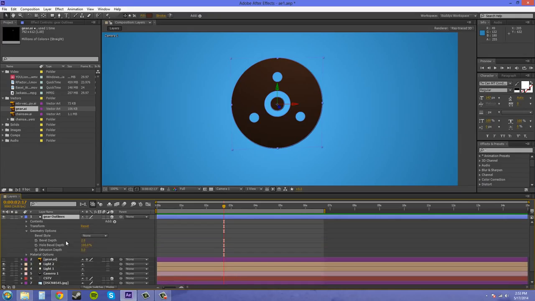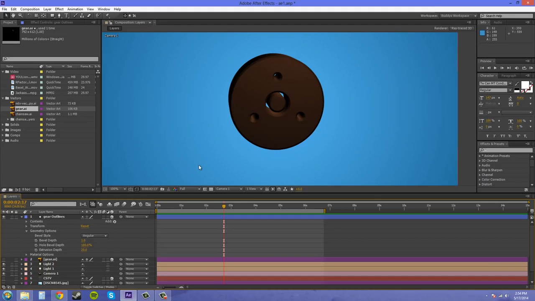Twirl down your geometry options, and now you've got your bevel styles. So let's set it to angular. I've already made this 3D, and I found out that 1 is good for the bevel depth, and if I do, I think 20 on this, it turns out into a 3D. Wait for it to render out, and there we go. We've got a 3D object.